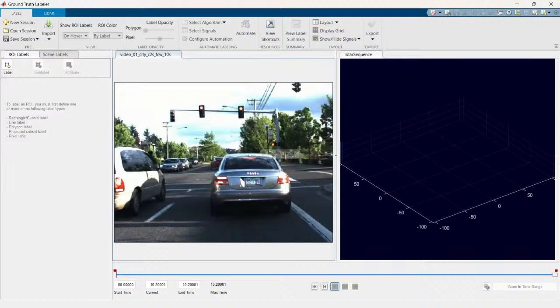After loading the video and LiDAR point cloud sequence signals into the Ground Truth Labeler app, we are going to describe the signals. We are going to define the labels in the load ground truth signals to the label procedure. So we have to create the label definitions and label the signal frames also.